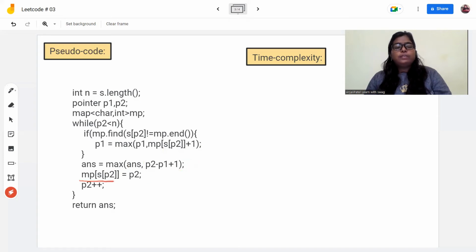And now we will update the current value for that character, meaning the current index corresponding to that character, increase our red pointer and return the answer. Okay, so I hope the pseudocode is clear. Now let's go to the Leetcode IDE and code it.